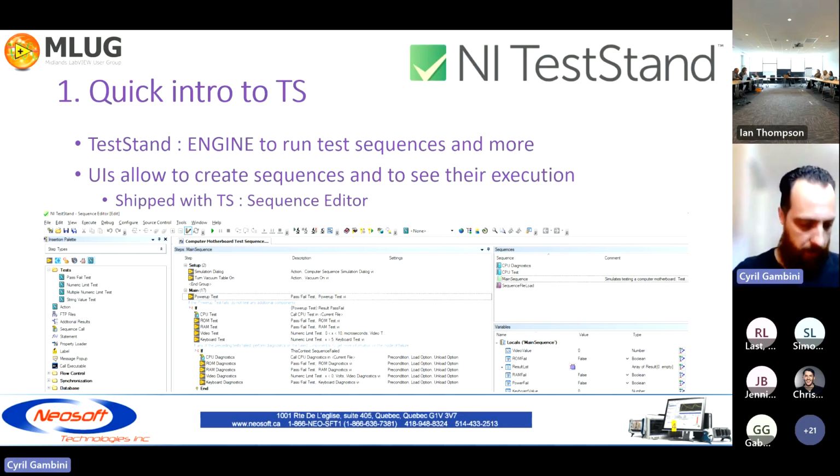Then we dive into TestStand. So the fun part just ended, and here we go into TestStand. Actually, I just want to make a quick clarification. TestStand is actually not a sequence editor. TestStand is an engine. It's an engine which allows us to run test sequences and a little bit more things. You can handle user management and type management and a few things like this.